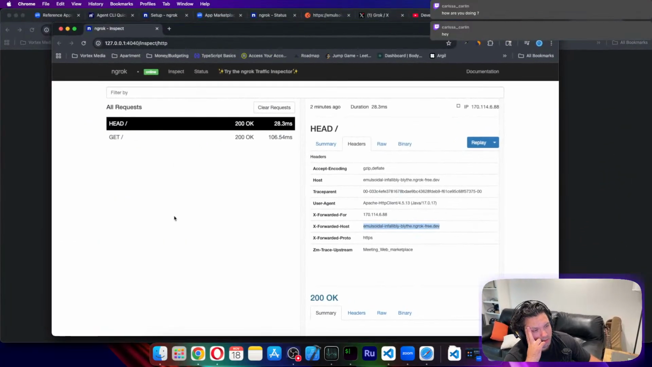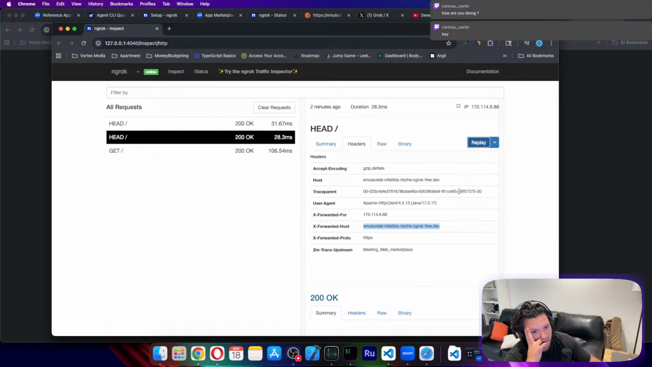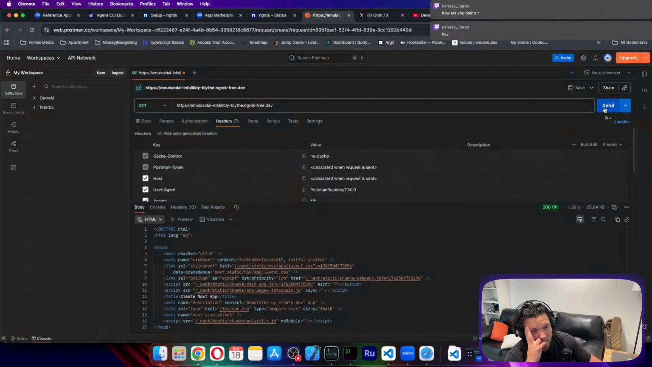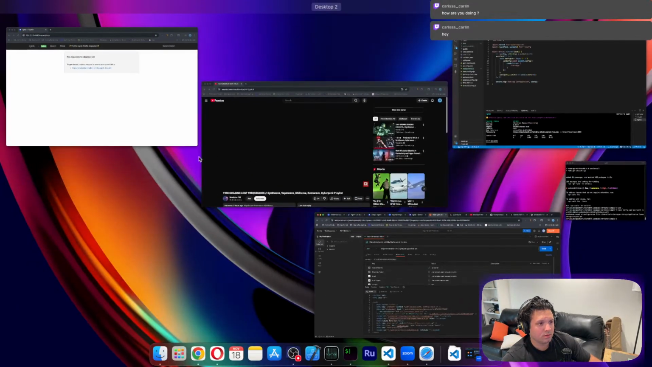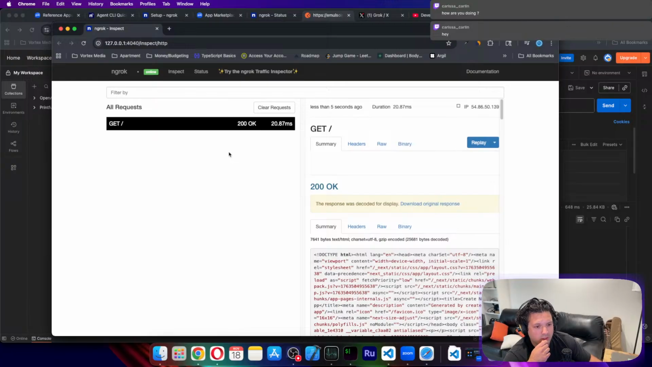This ngrok stuff just isn't working or something. But it does work fine. Clear requests. I sent a Postman request, and it works just fine. Why is this happening?